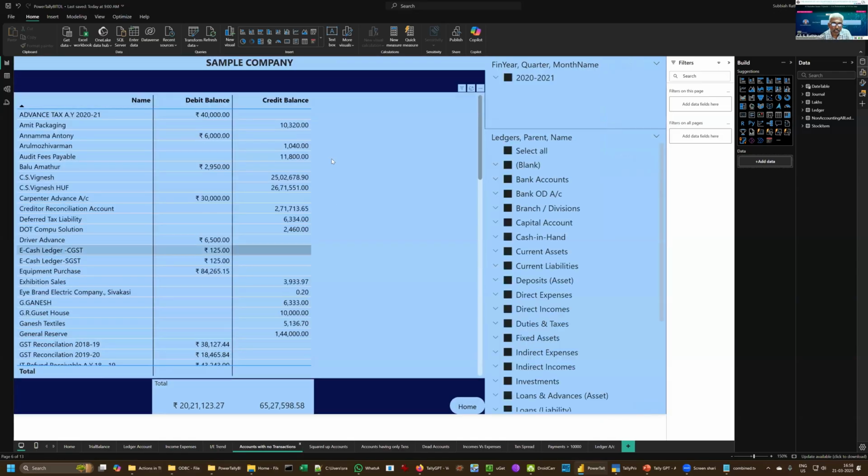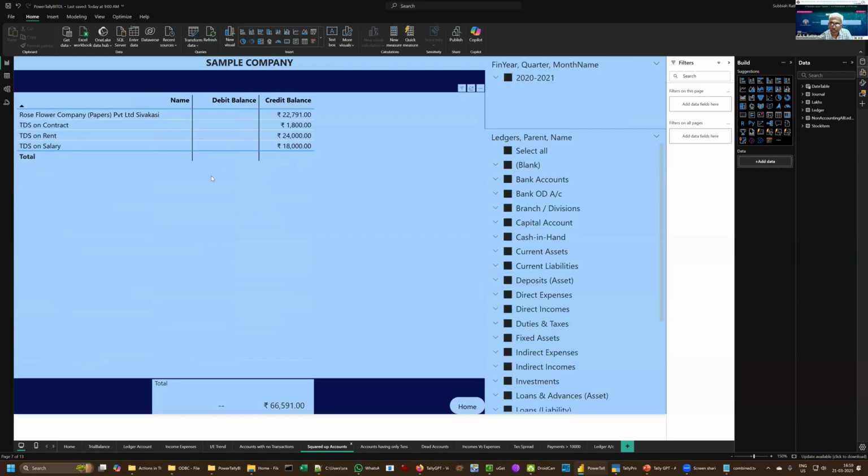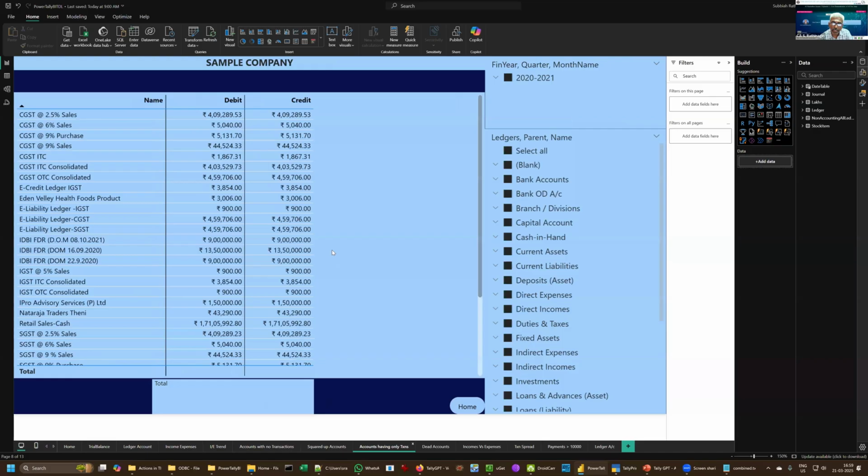And accounts without any transactions: opening balance is there, closing balance is there, but there are no transactions. That kind of entries I have taken. Squared-up accounts, that means accounts which have an opening balance but no closing balance, meaning this year they were squared up. And accounts having only transactions, meaning there is no opening balance and no closing balance, but there are only transactions.